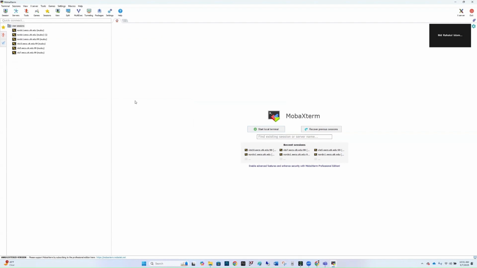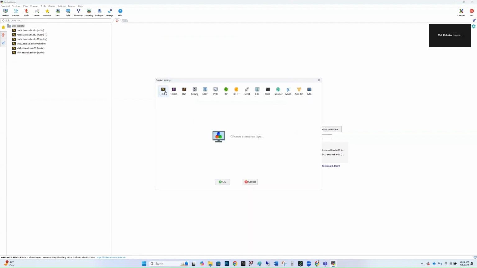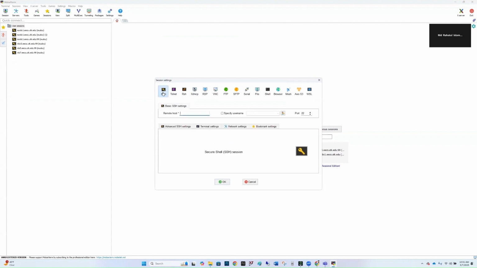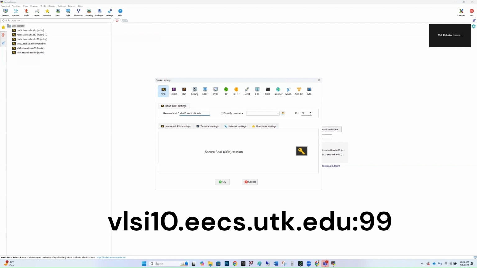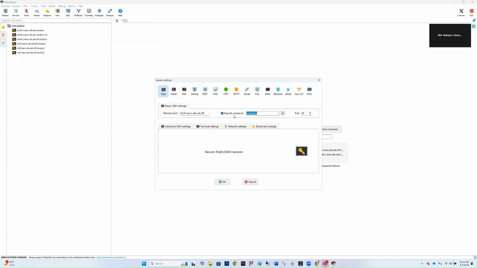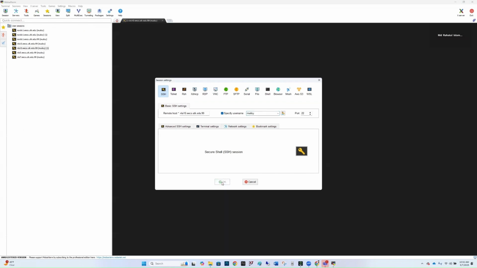To create a new session, you just need to go to Session, the icon in the top left corner. You have to click on this, and then you have to click on SSH, the first icon here. Now here you have to type the VLSI server name. I'm trying to connect to the VLSI 10 server. So I'm typing vlsi10.eecs.utk.edu and a colon, then 99. Then select specify username, and here instead of default you have to type your net ID. In your case, you have to type your net ID. Let's press OK here.